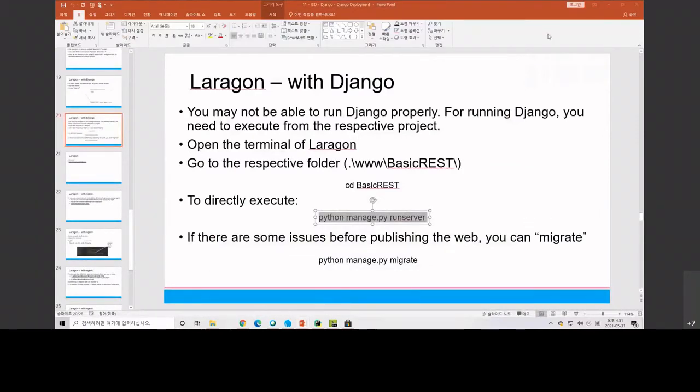I'm not sure if you have any issues with the server environment. If you have that kind of issue, you may need to migrate first. Migrate is one way to update anything in your project folder, so some new things can be updated. Once it is updated, I guess there will be no issue with the run server. On my computer, there is no problem with the run server, so I just directly run server without doing the migrate.